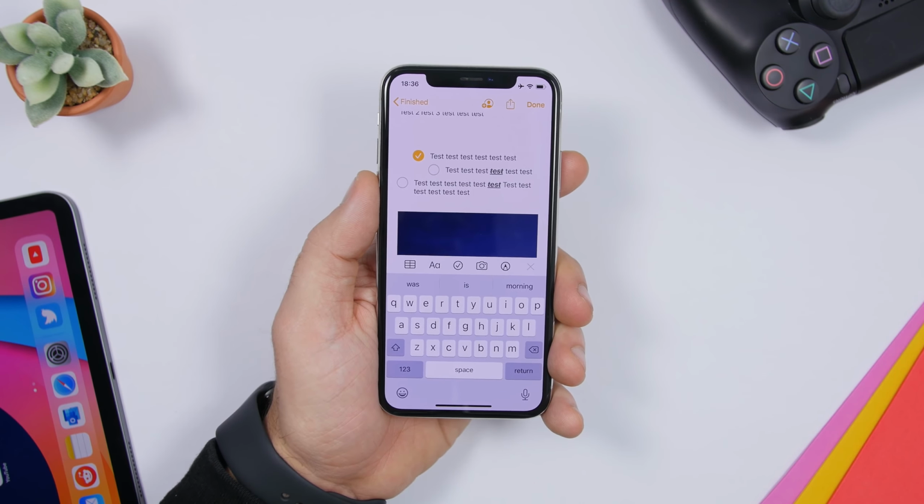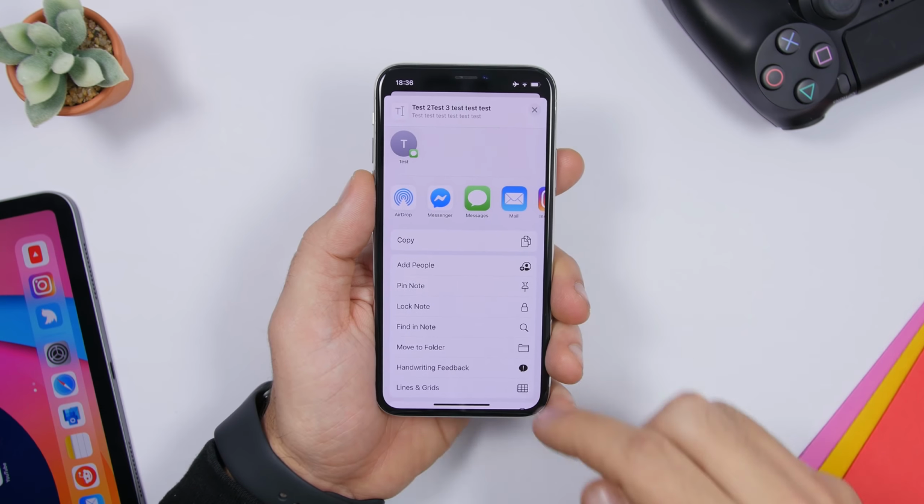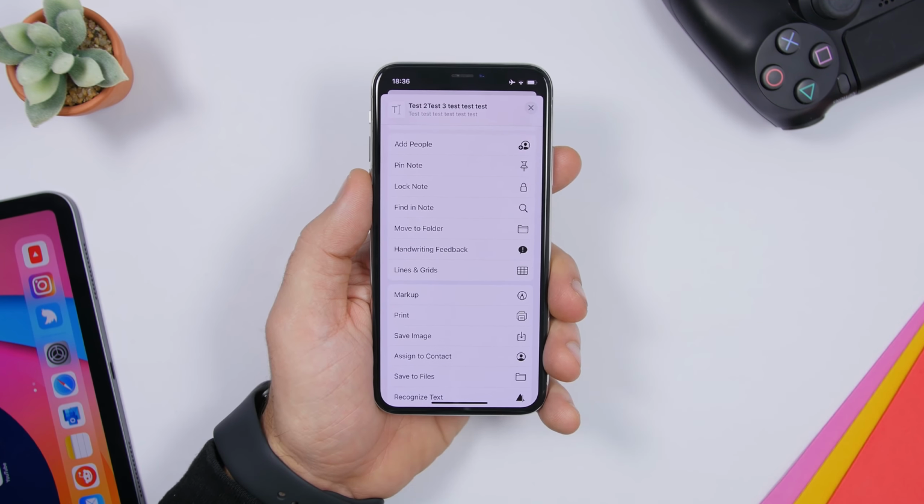You can save any of your notes to the Files app. Just tap on the share button and just go down here, and you can go ahead and save any note that you want to your files.